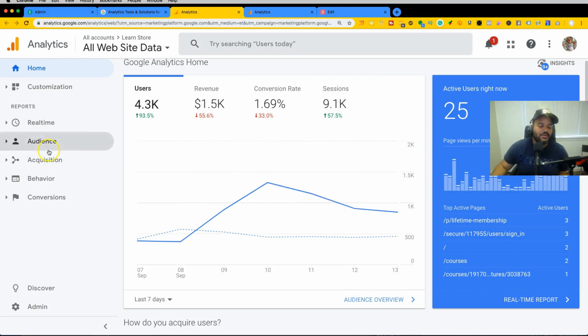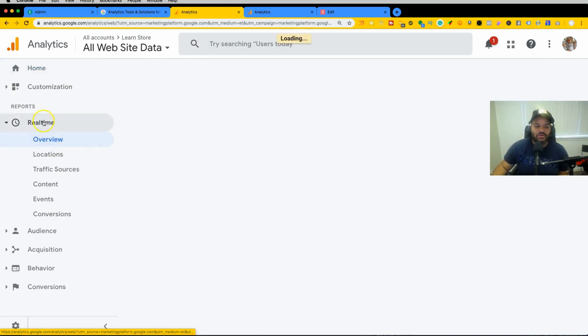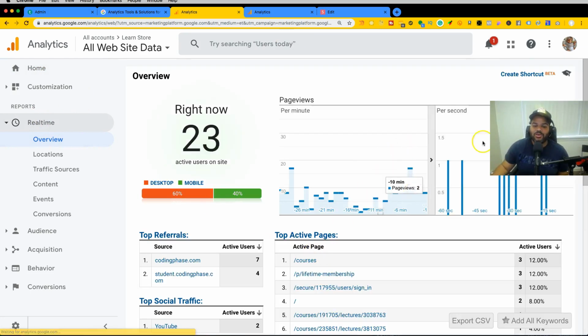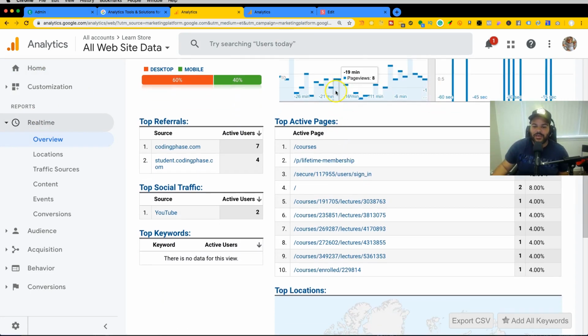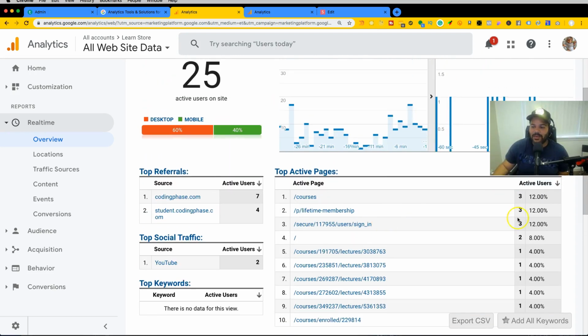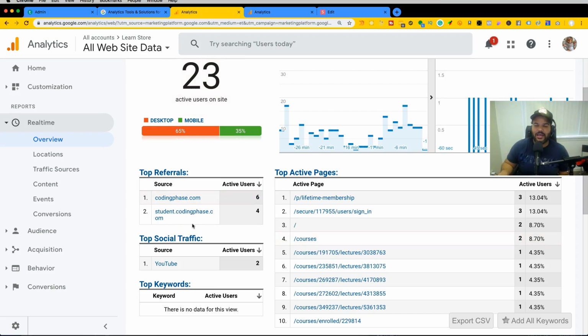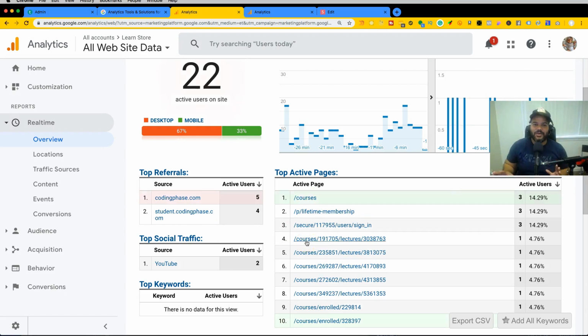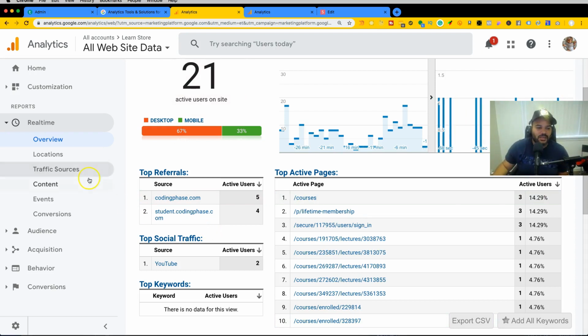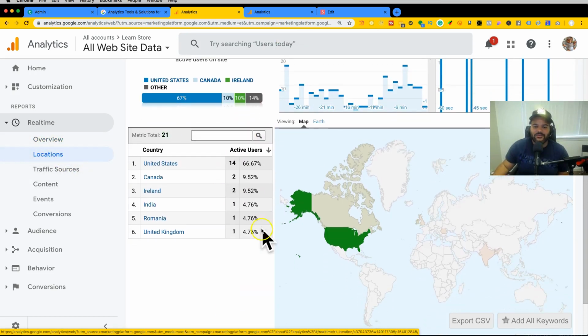So this is the homepage. Once again, you have an area called real time, which gives you information about your real time users at the moment. It tells you where they are, how many of them are on which page, which course. Some of them are on a sign-up page. Of course, you don't get information like, little Billy came in and he's on the lifetime page, little Cindy is on the courses page. You don't get that information. You just know that there's a user there. You don't really know who that person is. You can also get information like locations.